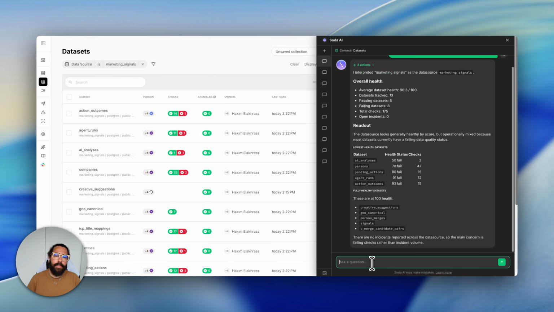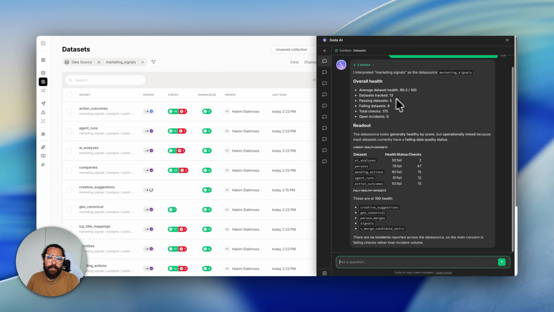And it can give you high-level statistics. So the average data set health is 90 out of 100. We have 13 data sets. 5 data sets have no failing checks at all. 8 have failing checks. There's a total of 175 checks. And then it even gives you a by data set breakdown of what's happening. So it's a very, very powerful tool to understand the state of your data quality, not only on an individual data set, but also at a data source scale.